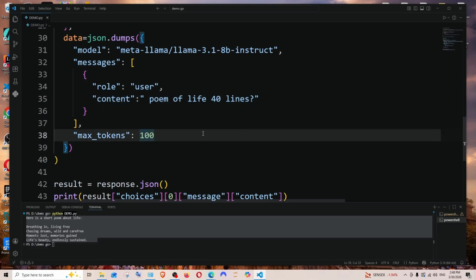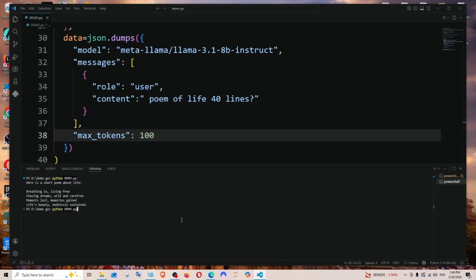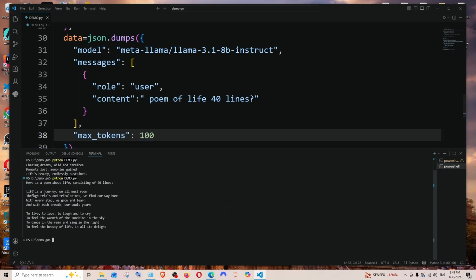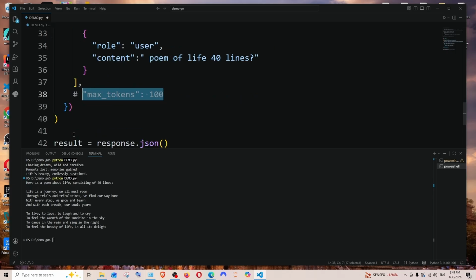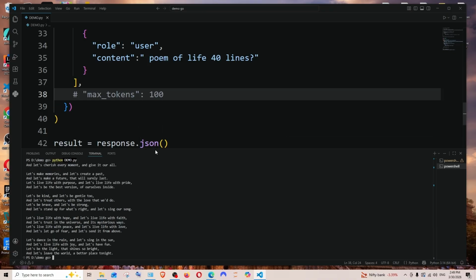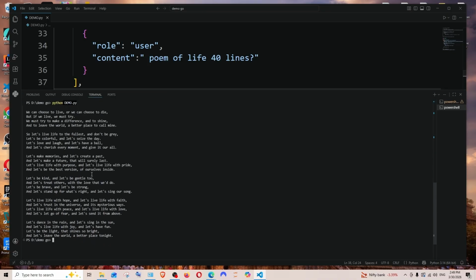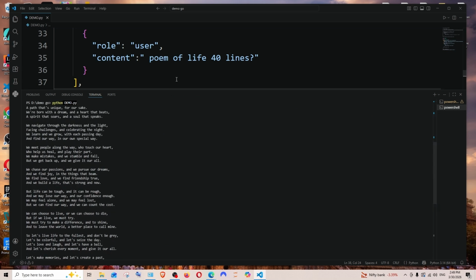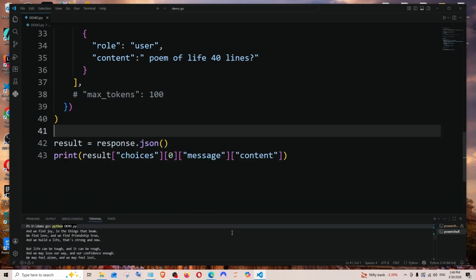Since the max tokens is 100, technically we won't be getting those 40 lines. It will be much less than that. So as you can see here, I guess we didn't get those 40 lines. We got around 8. I guess we got only 8 lines since the max tokens is 100. So let me just now comment it out. Okay, now if I run the exact same, as you can see here, we are getting the entire 40 lines, so much. So this way we can control the output response.